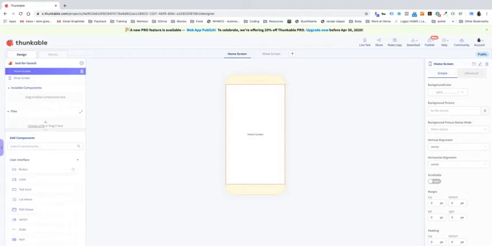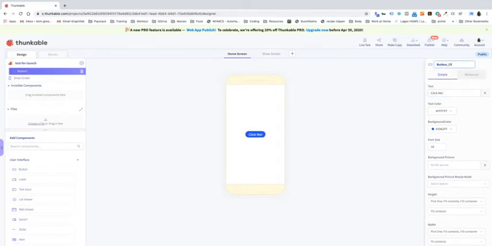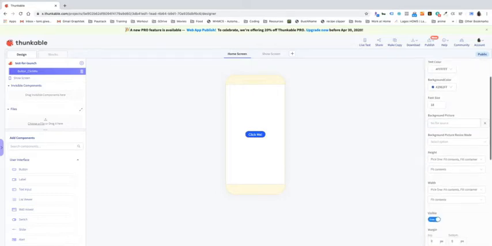So on the home screen, similar to Bubble, you can have different user interface elements: sliders, switches, canvas, a loading icon, a date input, a time input, PDF reader, and different layouts, right? For now, I'm just going to put a button on the screen, and I'm going to say click me. I'm going to rename the button button underscore click, right? And then I'm going to set some options just to make it a bit bigger.